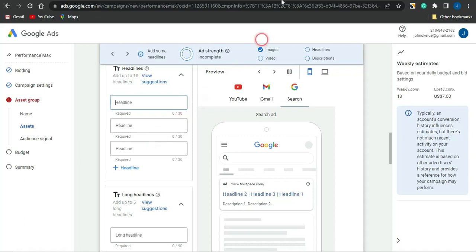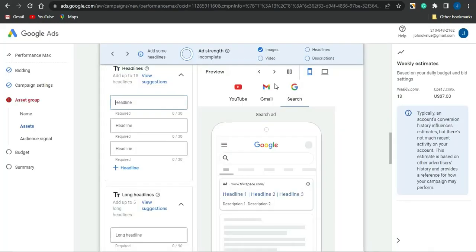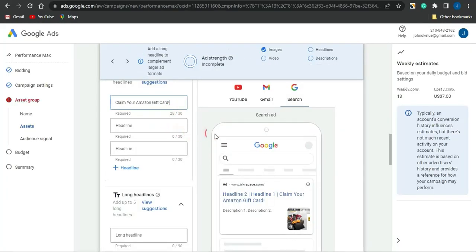You could come right here and give it a headline, and I'm just going to use the same headline as it is in CPA Group. So I'm going to copy this headline, head back to my Google Ads and paste it in this section. You can see that the first headline has been added. I can also edit the second headline, and you'll be able to see the changes in that particular section.